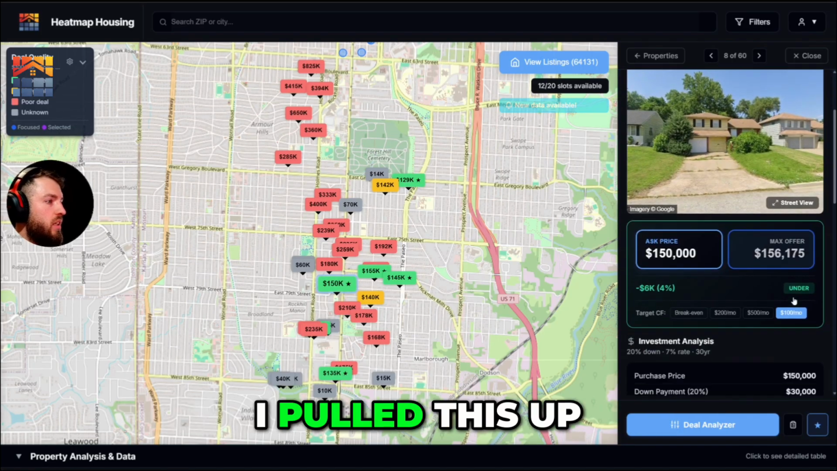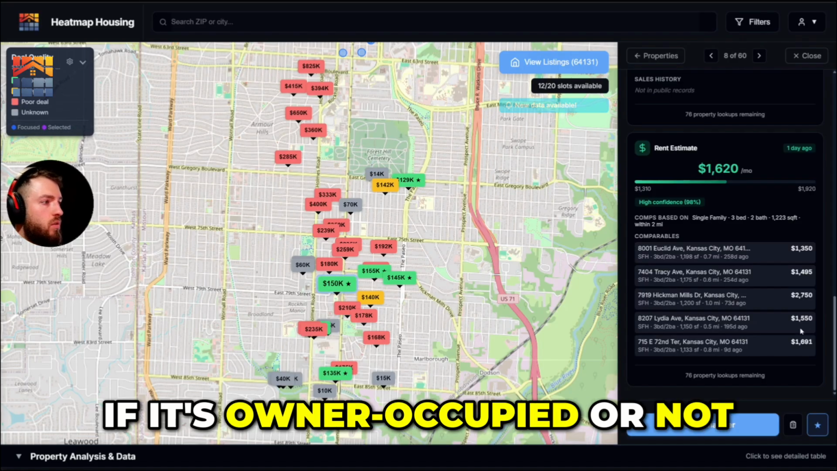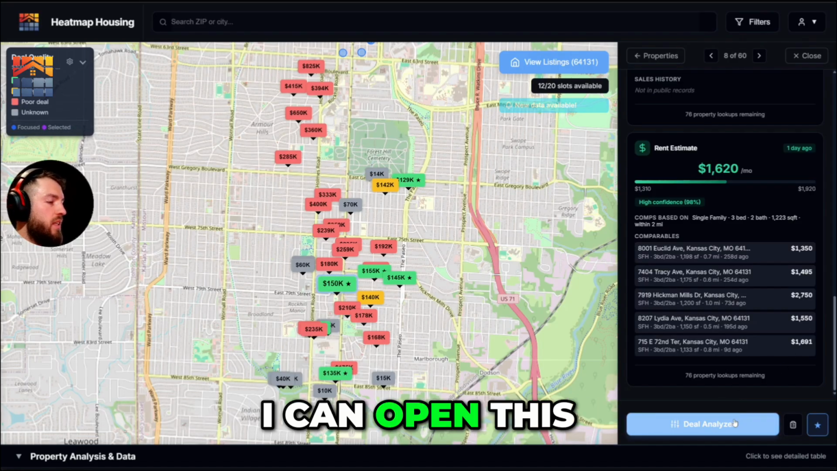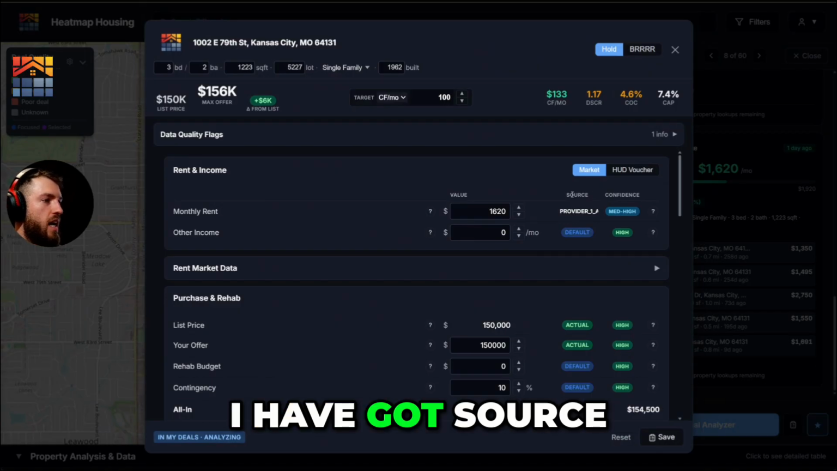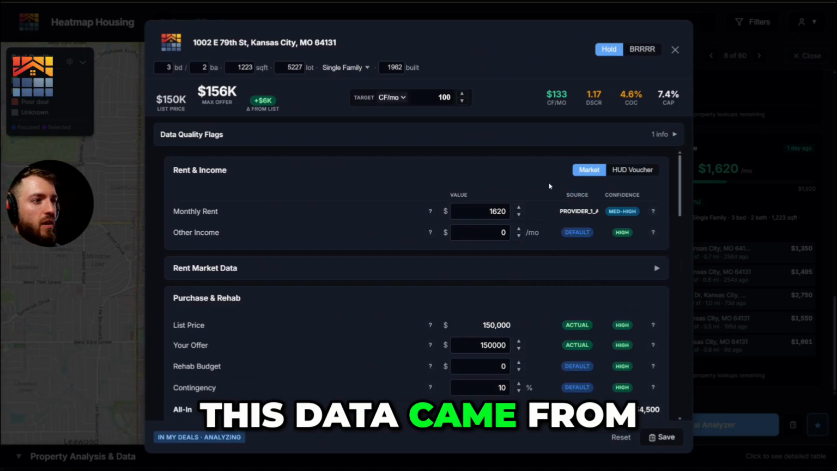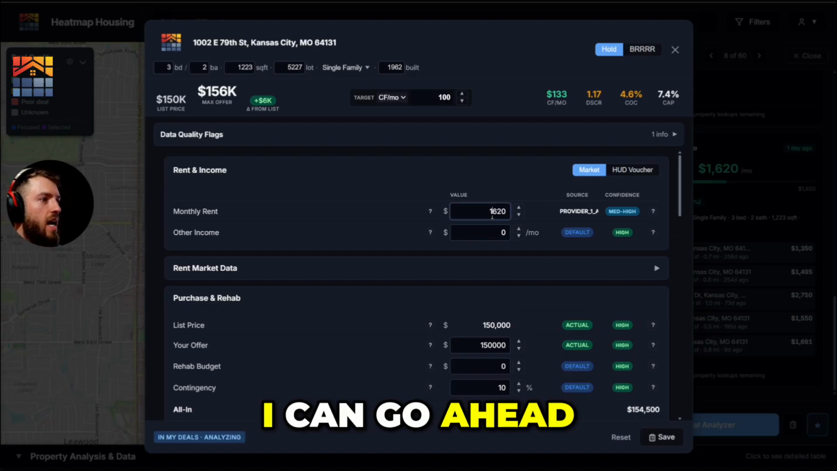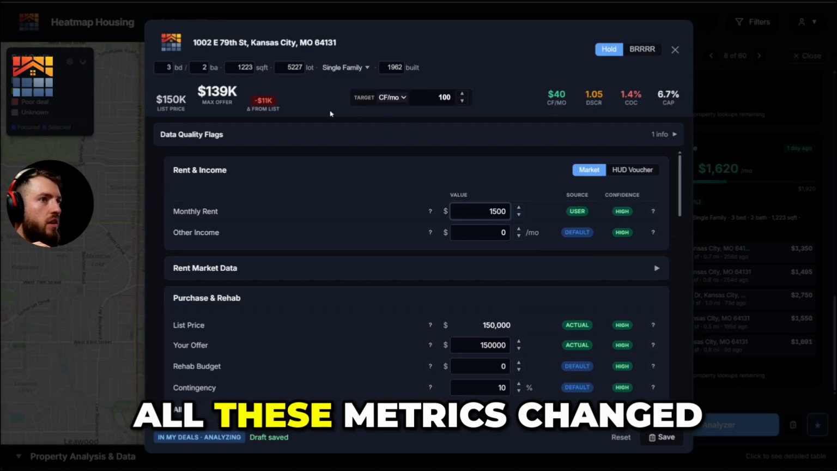Okay, cool. I pulled this up. I'm looking at it. I've got comps. I know who owns it, if it's owner occupied or not. I can open this deal analyzer because I don't trust this for whatever reason. I've got source and confidence badges that tell me exactly where this data came from. And if I'm still not pleased with it, I can go ahead and change this manually, say 1,500, cool, cash flow, all these metrics changed.